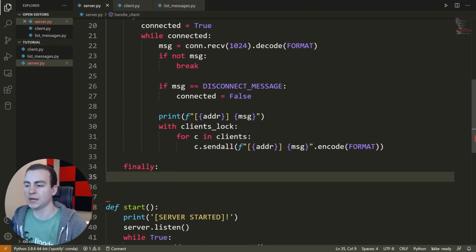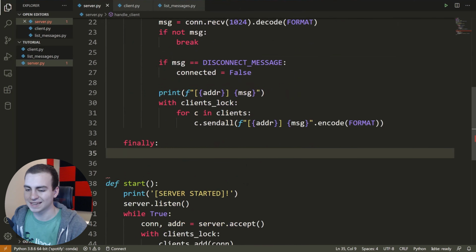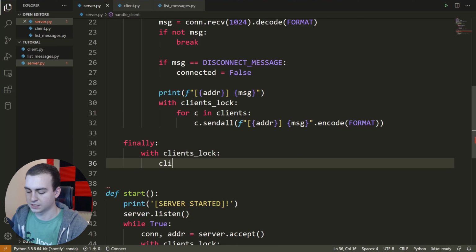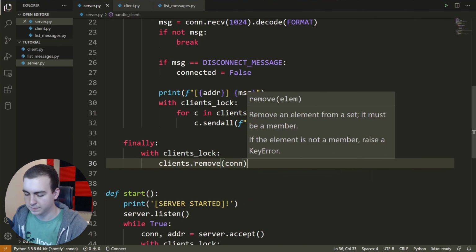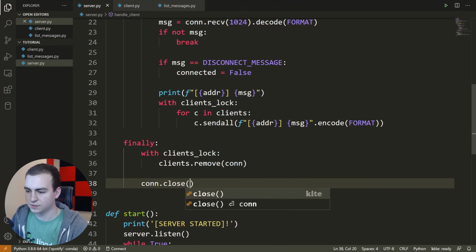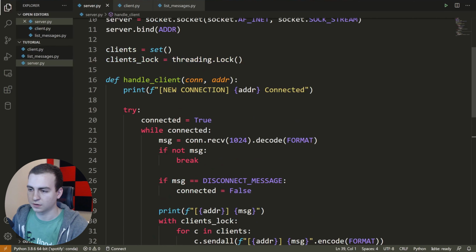What this is going to do is remove this client from the client's data structure here, which is a set, and it is going to close the connection. So we are going to say with clients lock, we're going to say clients.remove, and we're going to remove the connection object. And then we will say con.close, and this will cleanly close the connection. So that should be all good for our handle client function.